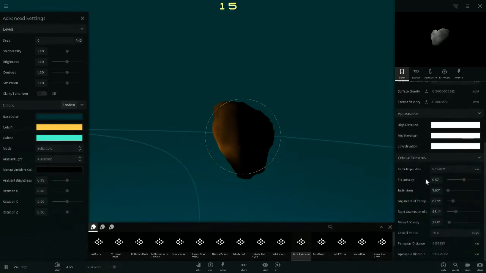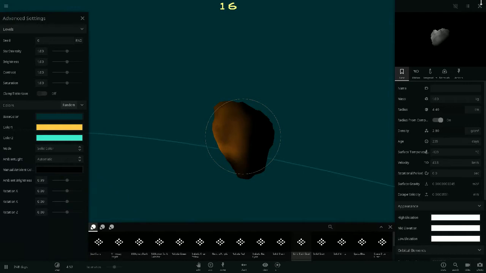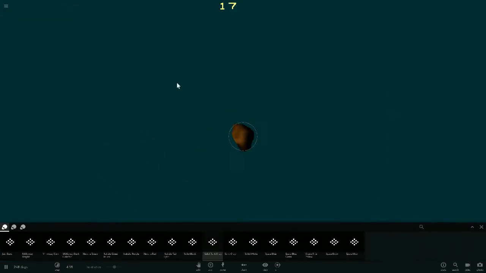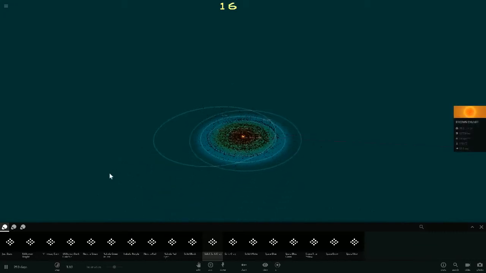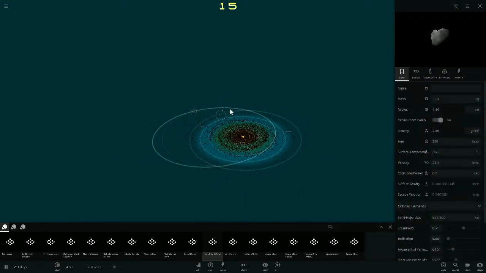How long does it take to orbit its parent star? 18 days to orbit its parent star. 18 days. To be honest, most of these objects are not on circular orbits. Like this one I've just converted into a tiny asteroid. It's literally 4 centimeters in radius and 1 kilogram in mass. Density is like 2.8 grams per centimeter cubed. It's going at 20.1 kilometers a second.